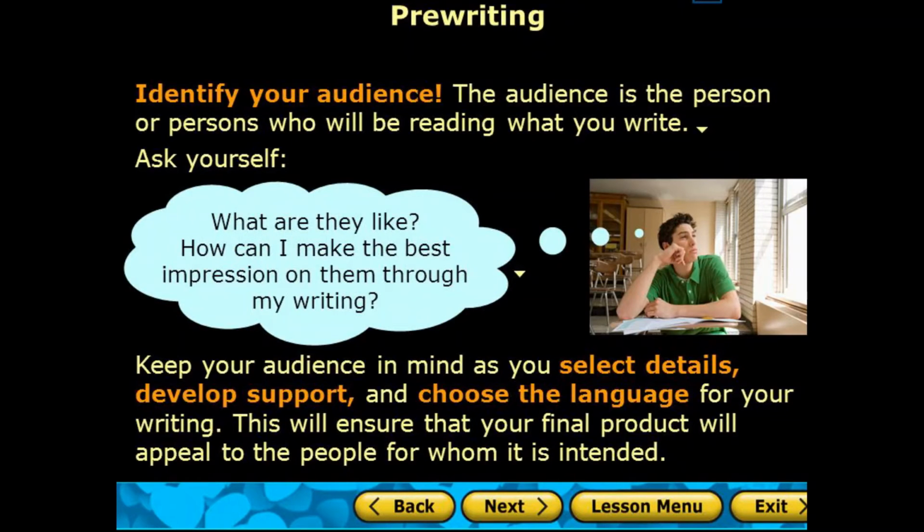Pre-writing. Identify your audience. The audience is the person or persons who will be reading what you write. Ask yourself, what are they like? How can I make the best impression on them through my writing? Keep your audience in mind as you select details, develop support, and choose the language for your writing. This will ensure that your final product will appeal to the people for whom it is intended.